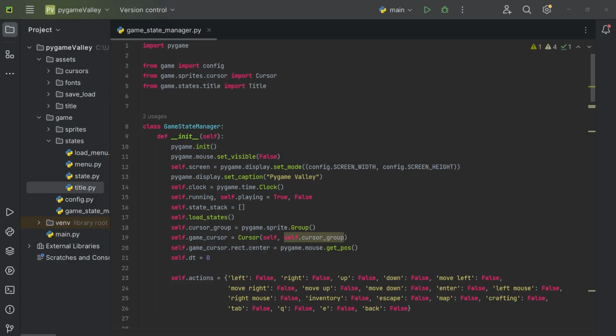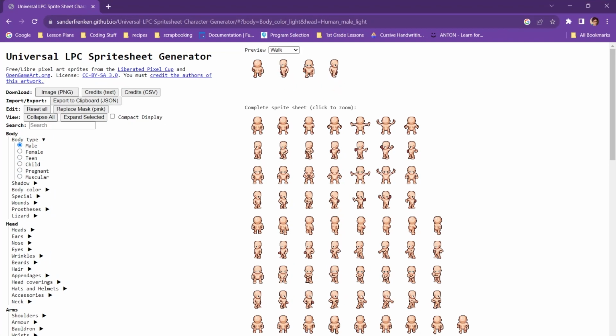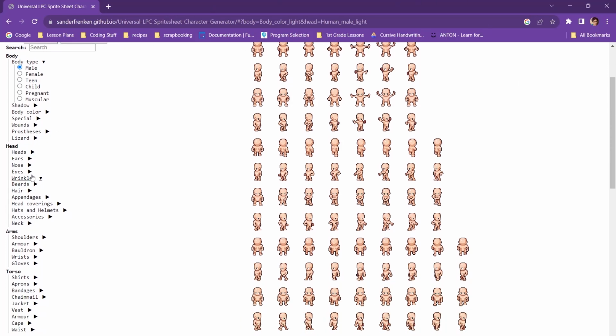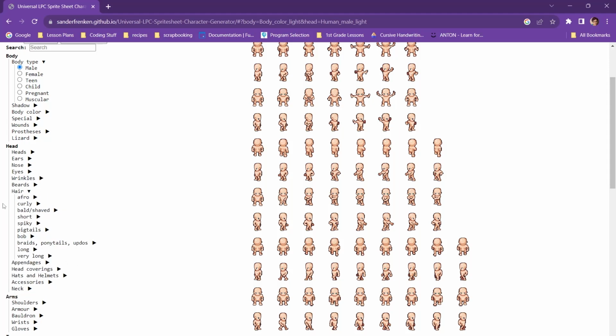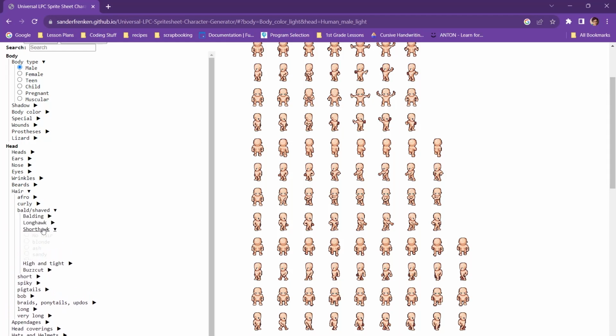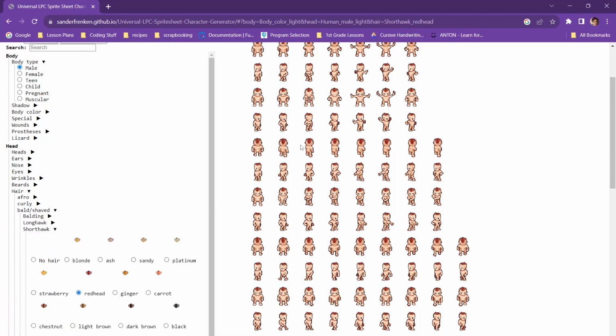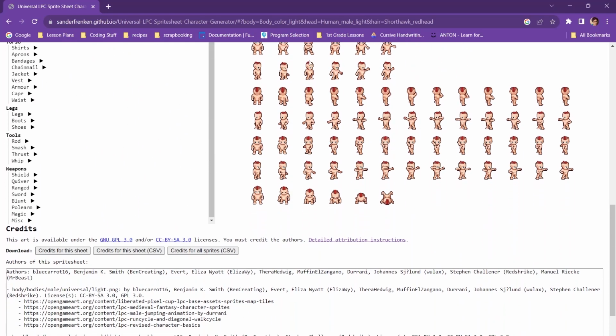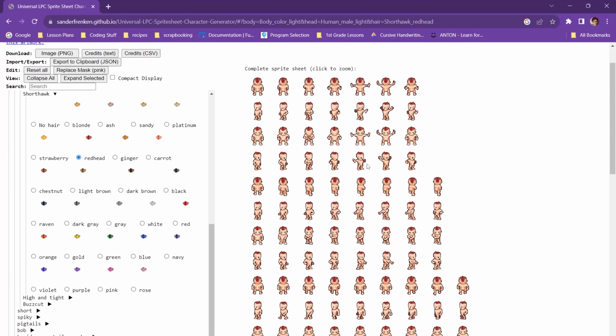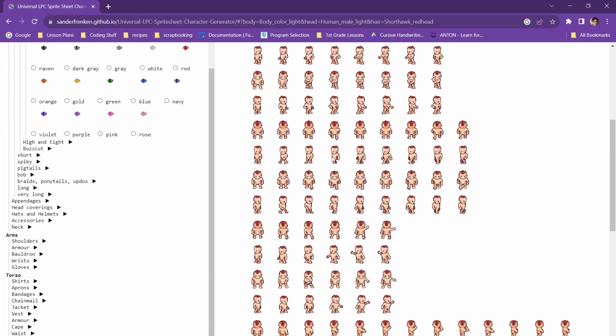For my character, I use the Universal LPC Sprite Sheet character generator. It's an amazing resource. You can customize your sprite however you want, and then download the image as a PNG sprite sheet. So here's what the website looks like. It's got all these options on the left side, different heads. You can do beards and hair. There's a lot of different options, and it gives you the little sprite for each action, facing right, left, moving up, down, right, and left.